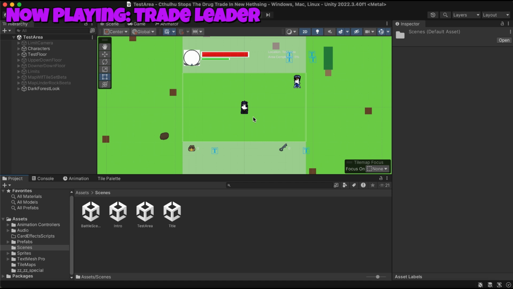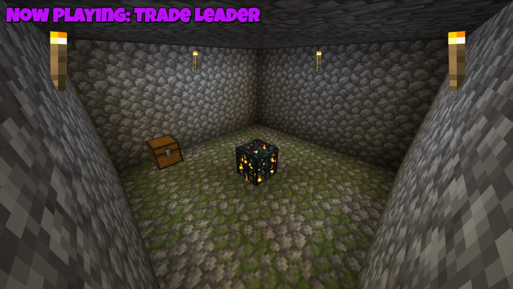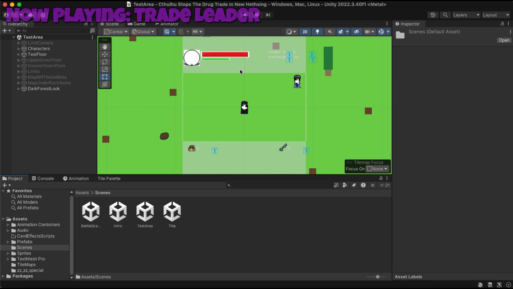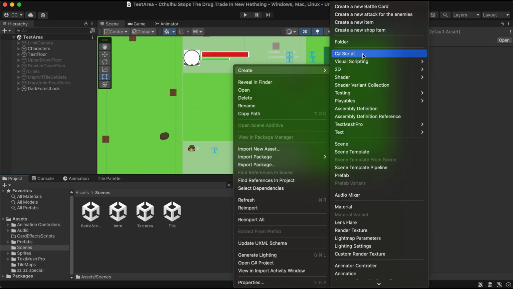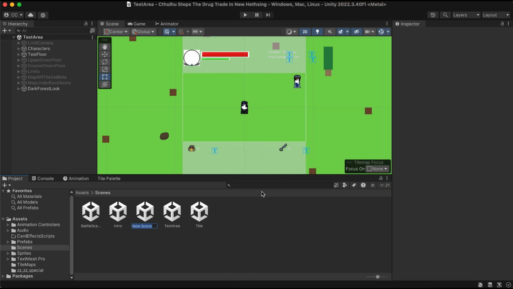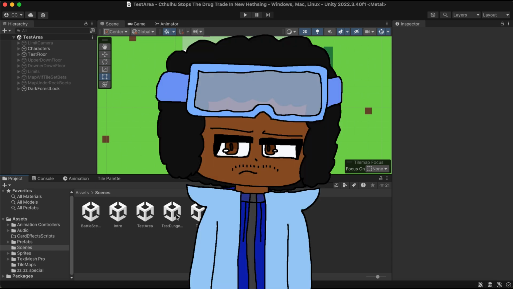Today we're going to be starting the dungeon. So what we're going to do is first create a new scene here that we're going to call Test Dungeon. The test dungeon is where we're going to have the dungeon.